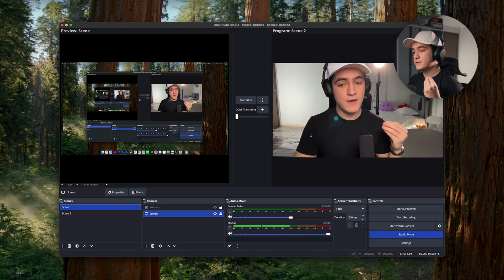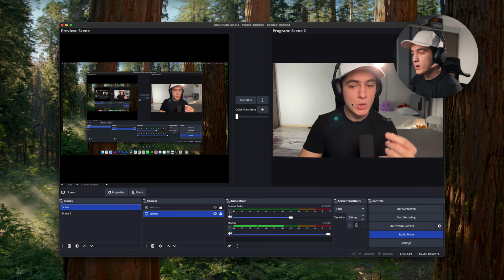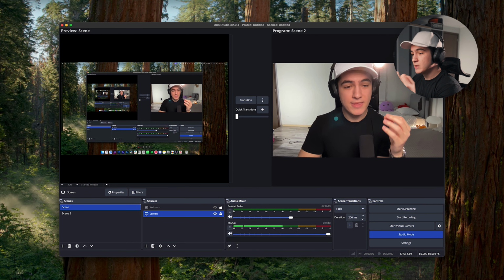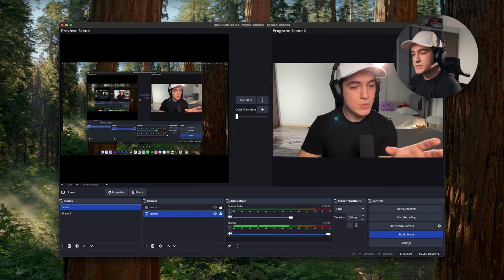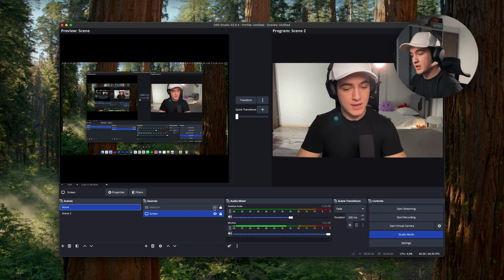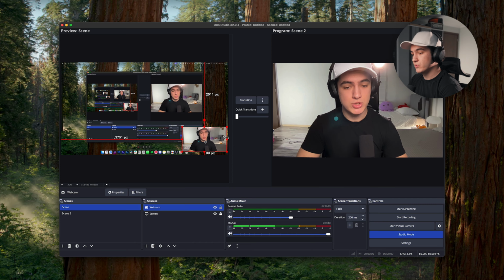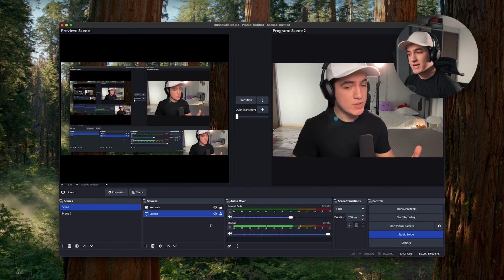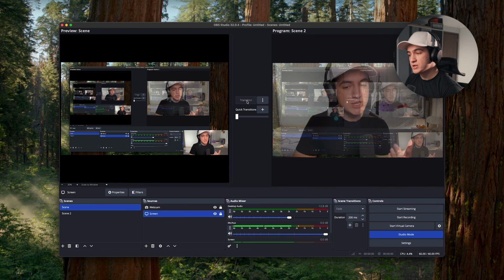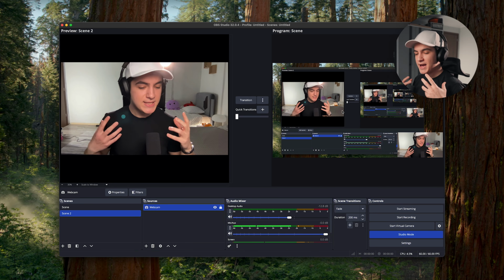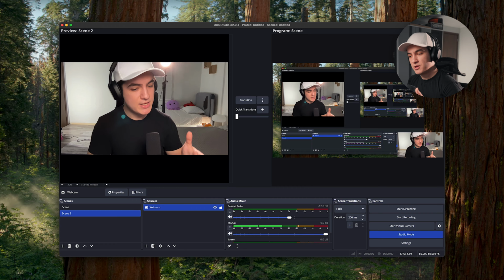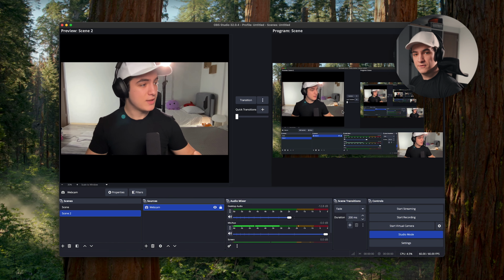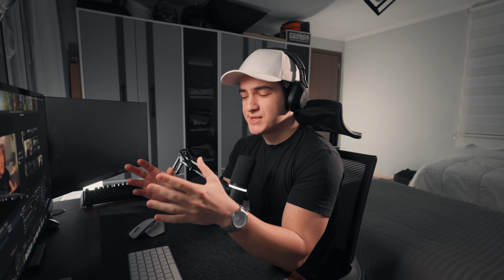On studio mode, you have two scenes like this. The right one is the one that the viewer sees, and the left one is what you see. So the viewers don't see this scene yet, even though I'm on this scene. I can do whatever I want. I can change the position of my webcam. I can crop a part of my desktop, and when it's ready, I can click on transition, and now they see. Basically, I can make adjustments on a scene without the viewer seeing it while being live. If you want to stream, that's something that you need to know.